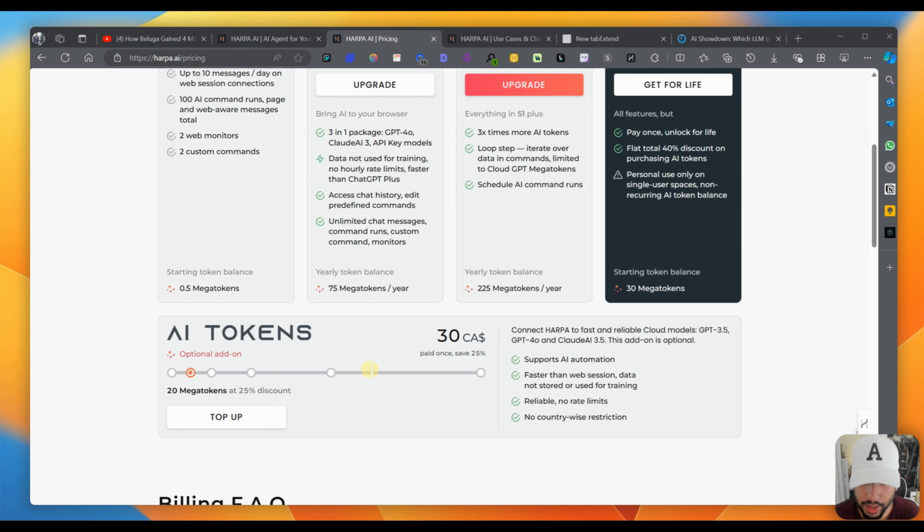Now, the nice thing about Harpa is that there's a couple ways you can actually use the AI models. The first thing is you can use your own API keys. They support GPT-4 straight out of the box. They support Claude 3 straight out of the box. They also support Open Router, which has access to a multitude of different models, including the big ones and all the small ones. So they have access to that as well.